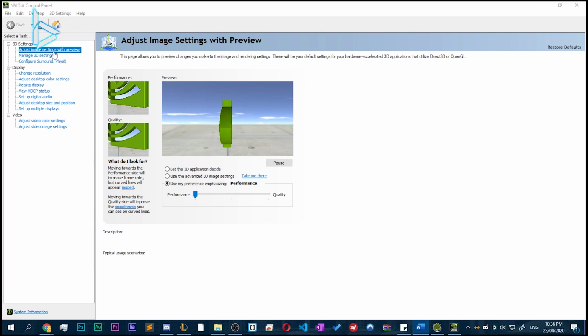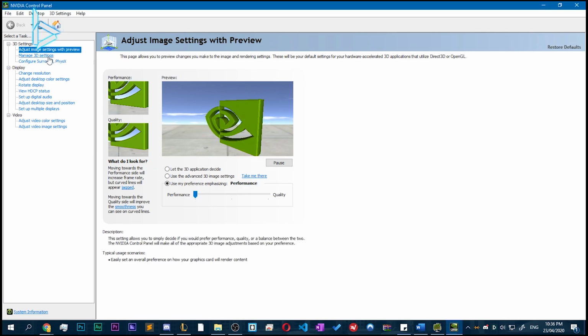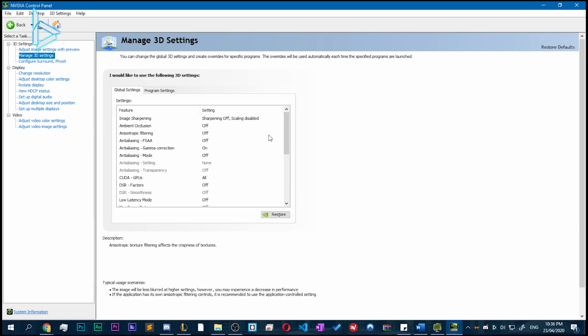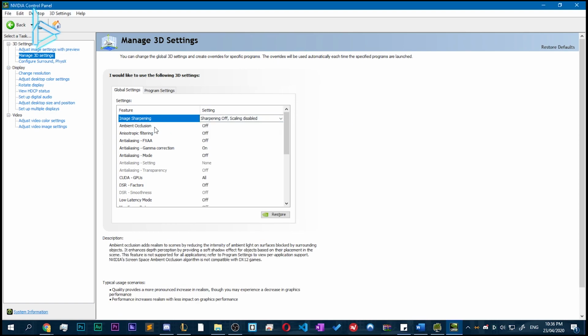And what we're going to do here is adjust image settings with preview. Just put it on performance. And then we're going to go over here to Manage 3D Settings. So this one's also a little bit tedious, but let's go through it one by one. You can leave image and all of this stuff.